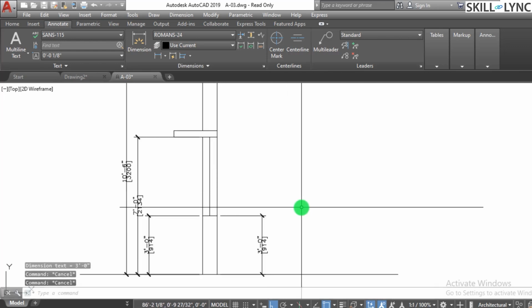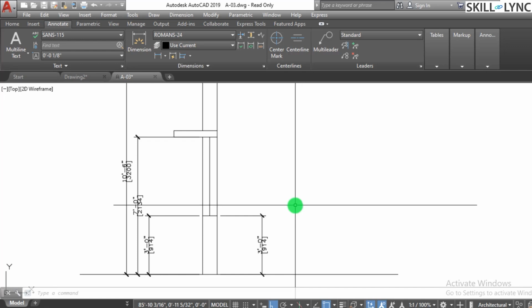So the dimensions are very, very important when you are creating them. Every dimension has a particular meaning in the site. Any error in the dimension will create a coordination error or a wrong design intent on the site. Again, I am mentioning this, so it's very important.